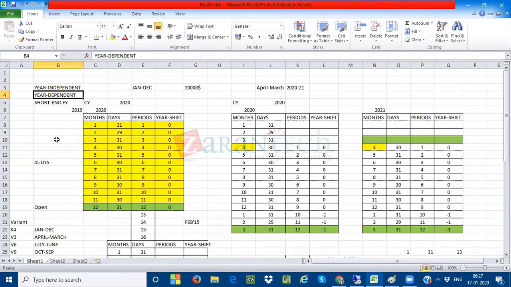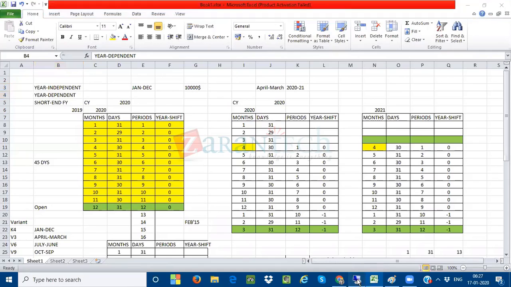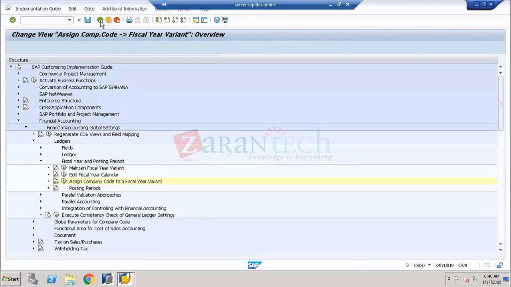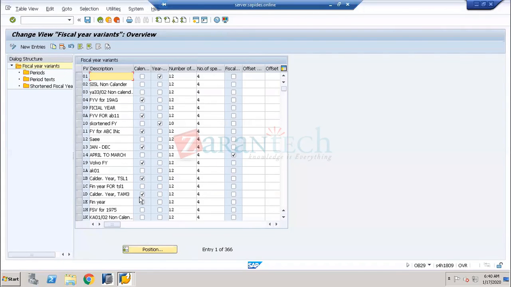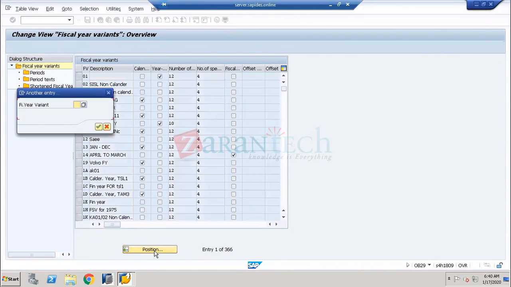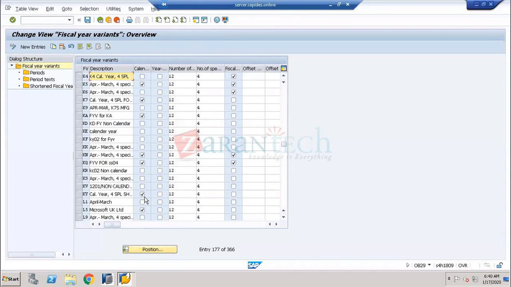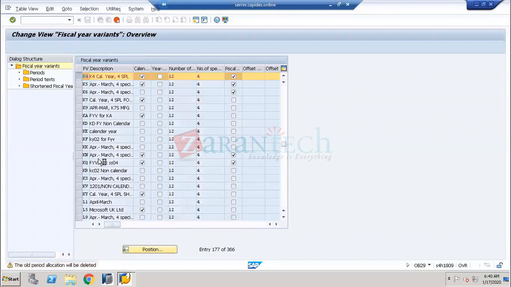Now, what is a year dependent? If I go back one step and select my fiscal year variant, I'll go to K4. K4 is the standard fiscal year variant. Why have people changed this? It should be the calendar year only. Every time, make sure that K4 is always the calendar year. I request other people also not to change it. So this is the calendar year, and it should not be changed.